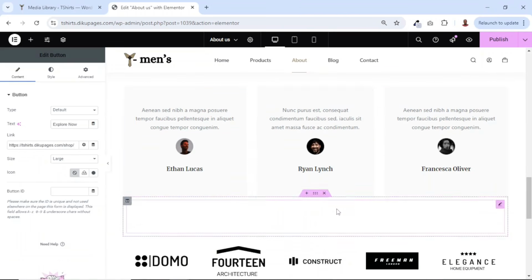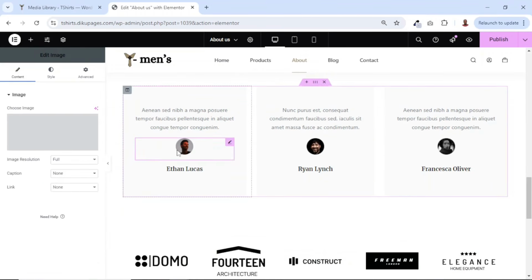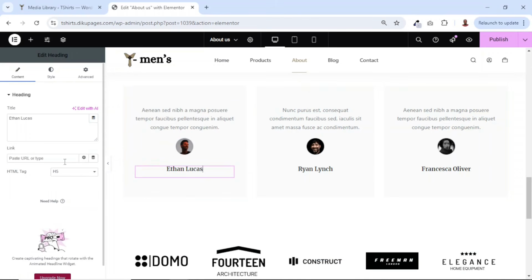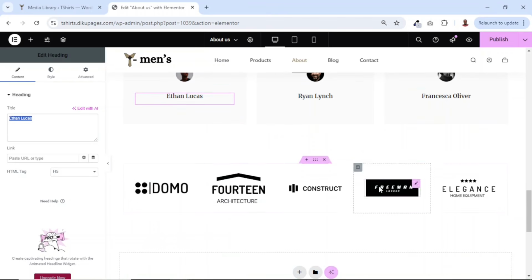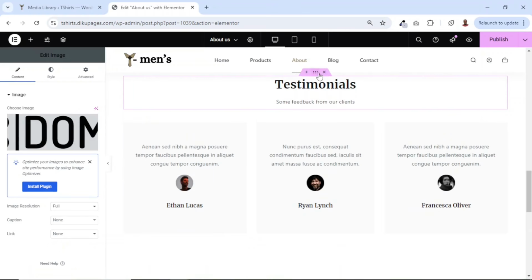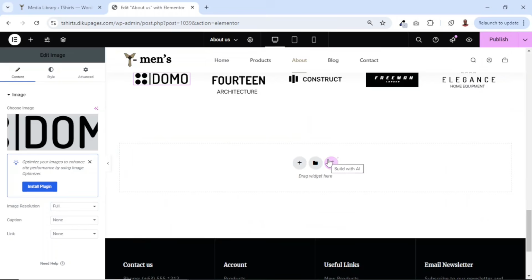Going down, if you have some testimonials, you can go ahead and enter them right here. You can also change the image of the person giving the testimony from here and change their names from here. If you have some brands you have worked with, you can enter in their logos right here. But if you don't need any of these sections, you can easily go ahead and take them off by clicking on the X icon. Cool.